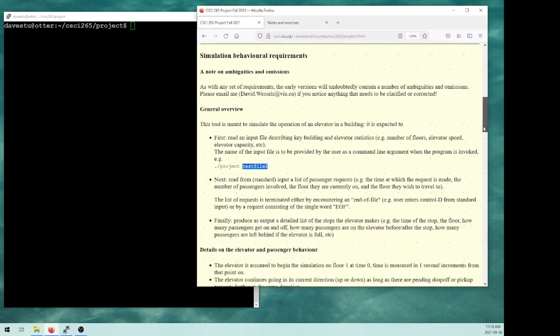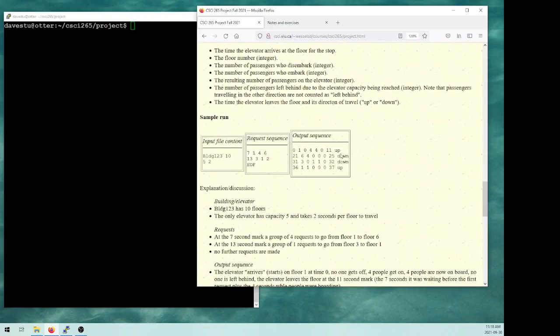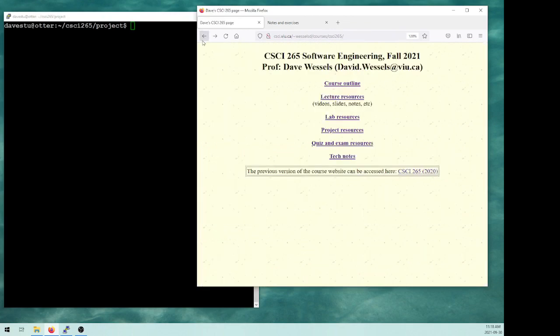The only other change was in the sample output from the program. I had forgotten to include the up-downs for which direction the elevator is traveling. So that's been added. Those are the only changes to the project description for this particular lab. More significant changes will come up in future labs.